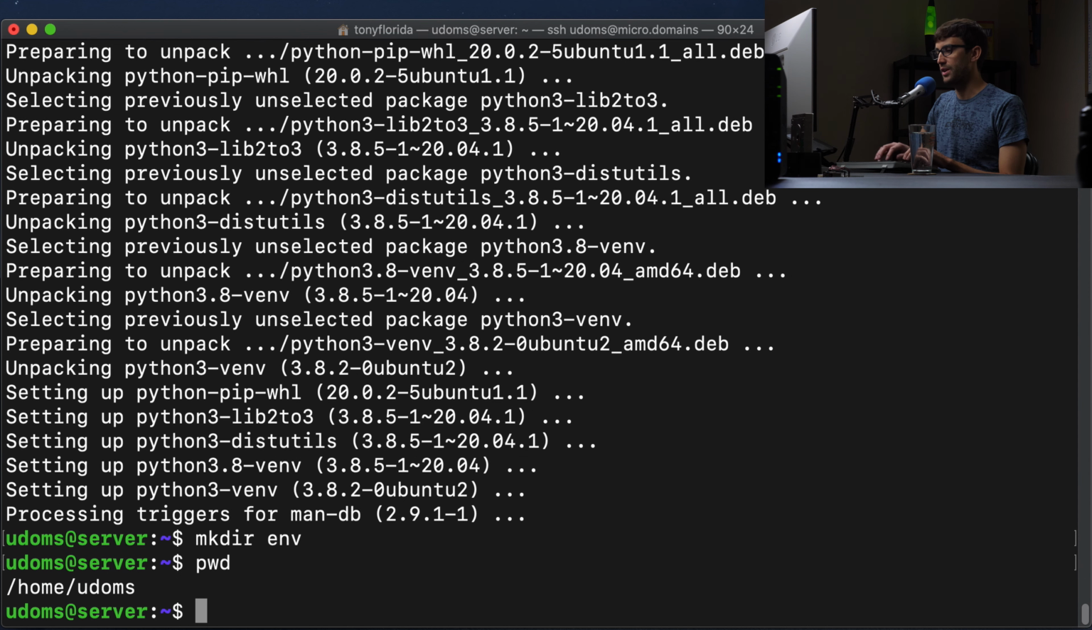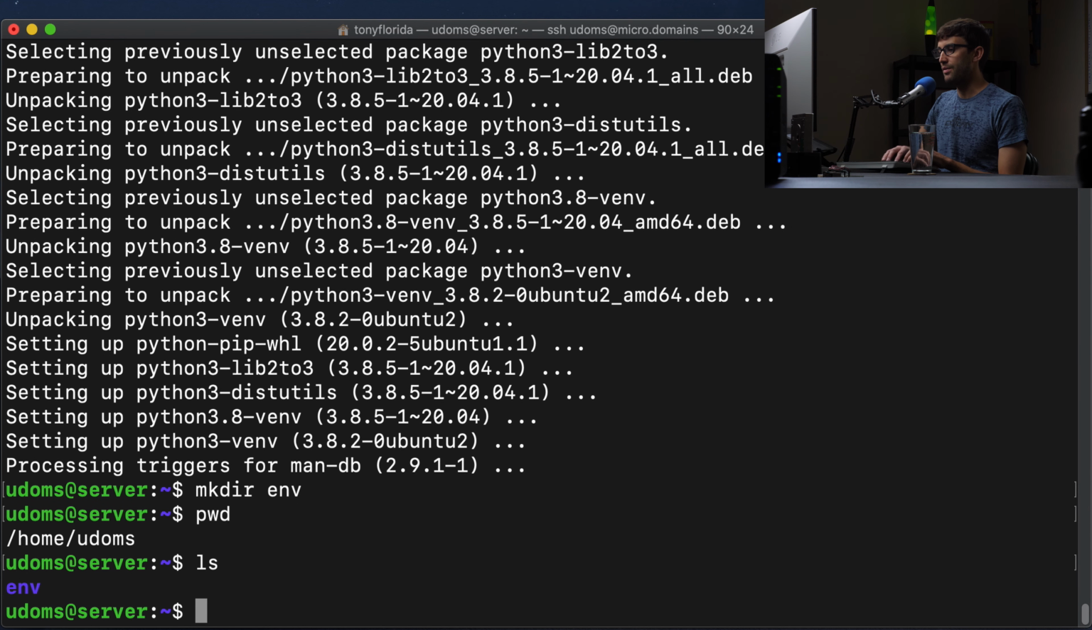And just so you know, right now we're working out of the home directory for this user, so now we have that env directory, so we can place our virtual environment in there and any other virtual environments that we create in the future on the server. So let's go ahead and do that.